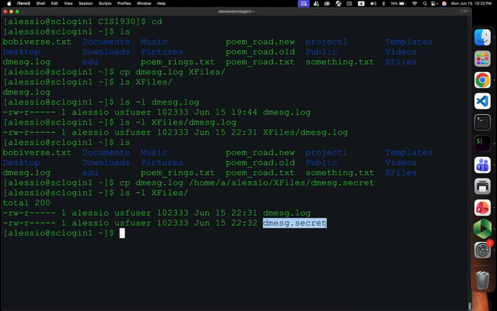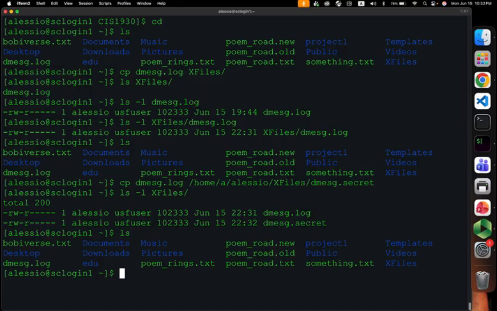So you copy a file to a folder, it keeps the same name. You copy a file to a folder, and you add a file name, it is renamed on the fly. Okay, so what we can do with a file here, we can do also with a whole folder. So ls, let's see, we have a folder here called edu.cis1930. It contains all of that stuff about readings and whatnot, poems, etc.